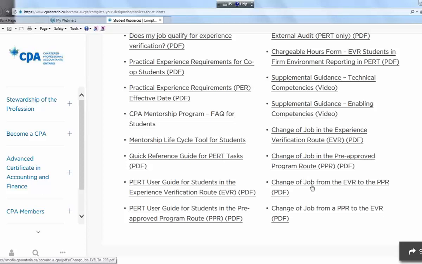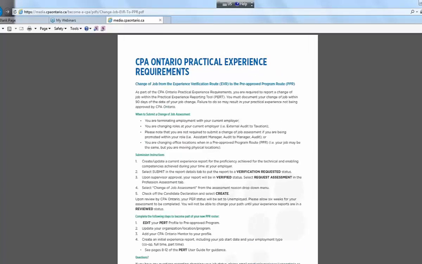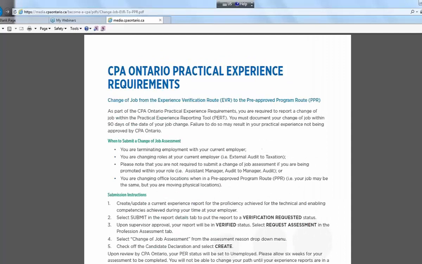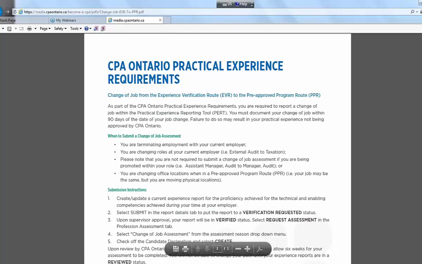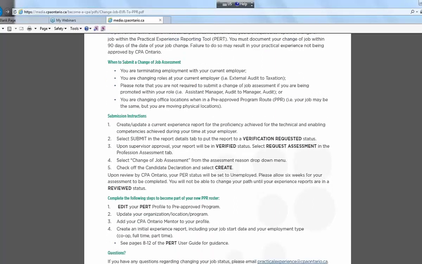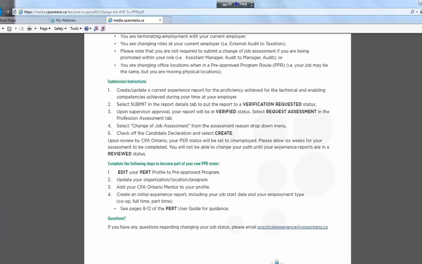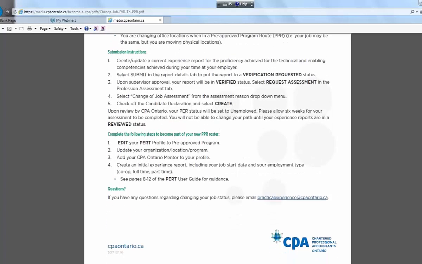So I'm just going to open up one of them just to give you a flavor of what it looks like. Let's see if I can make this bigger. There we go. Okay, so it walks you through the steps and actually walks you through our presentation a little bit. So it says, basically here's the high level of change of job experience. It tells you when you need to submit a change of job, and then it gives you the details, kind of like what Taj walked you through on how to submit the instructions. And it does specifically walk you through this exact scenario.